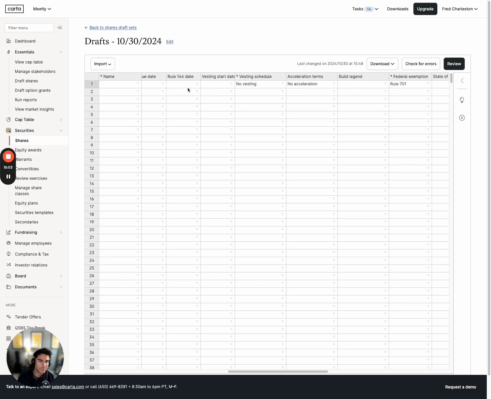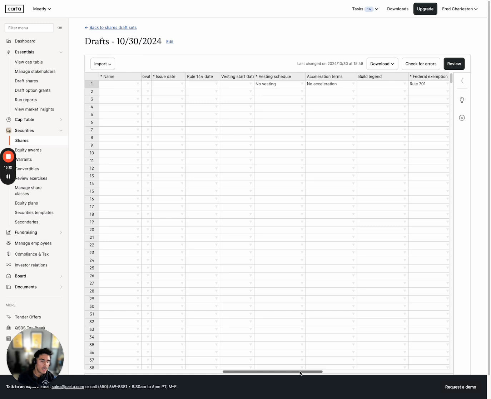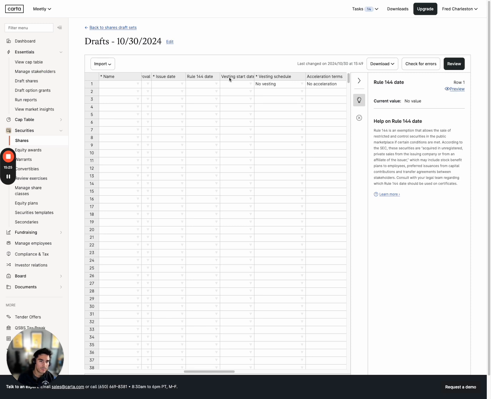Here, I don't believe Rule 144 is required for all security issuances, but federal exemption looks like it is. So if you need to get more information about what a specific field is, you can select a cell, and there is an option with a caret on the far right-hand side of the table that lets you expand. If you're selected on a specific cell, it's going to give you a definition of that field. So it's going to give you information on what this Rule 144 date specifically means.